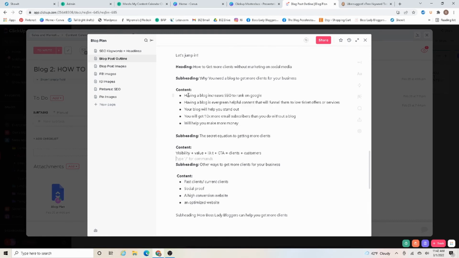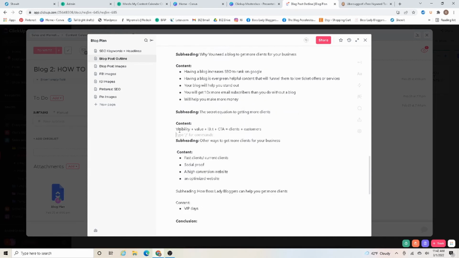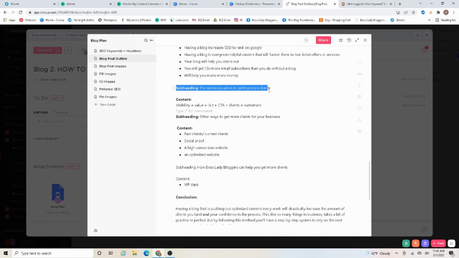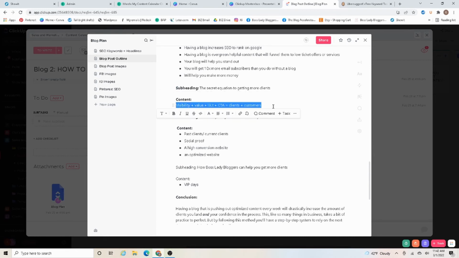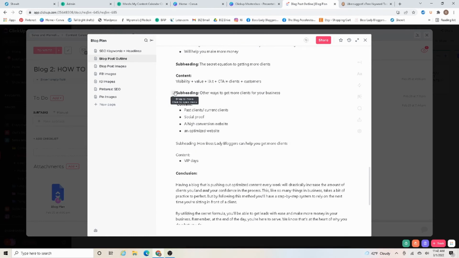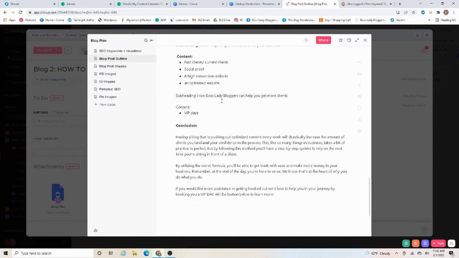For the content, I just did bullet points of everything that I wanted to talk about. And then another subheading, and then the content. This is basically what I want to focus on, the formula that I created. Another subheading, the content within it, bullet points. So just outline, what do you want to talk about within this? What are the key points that you want to discuss within those subheadings?